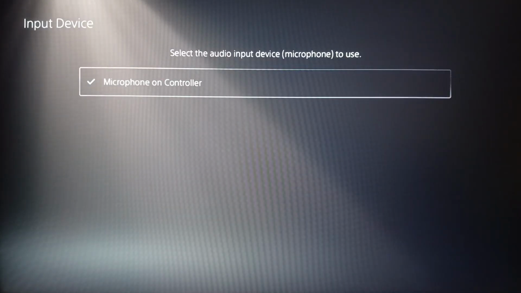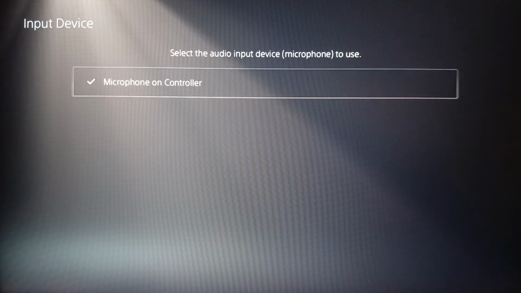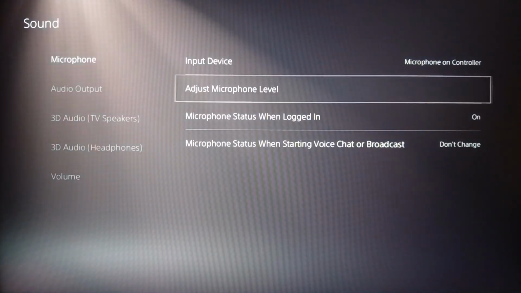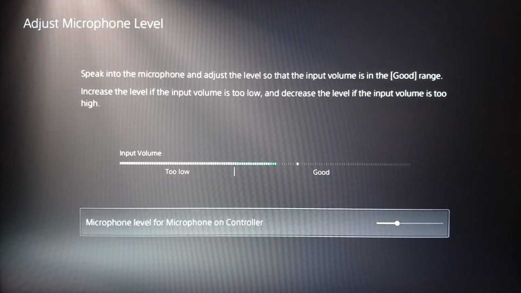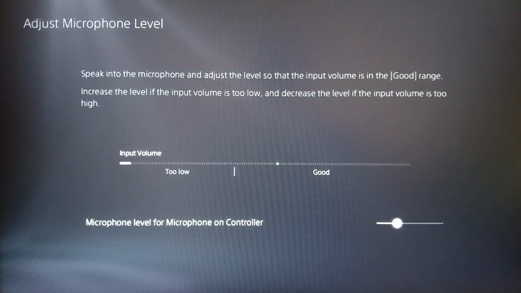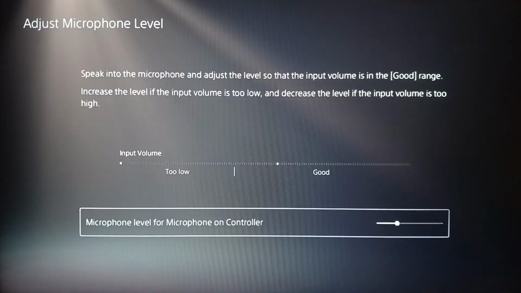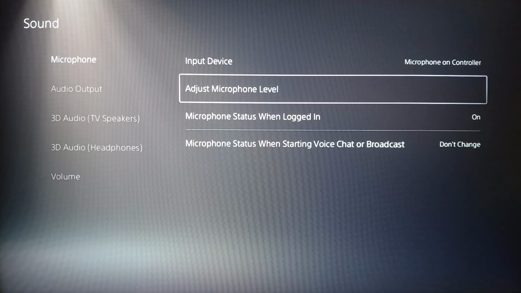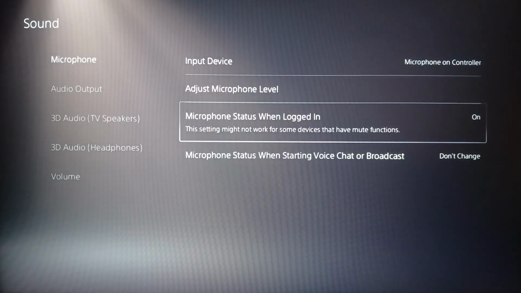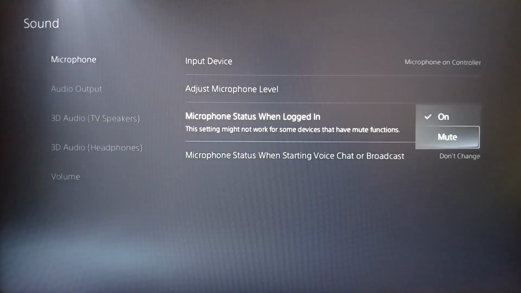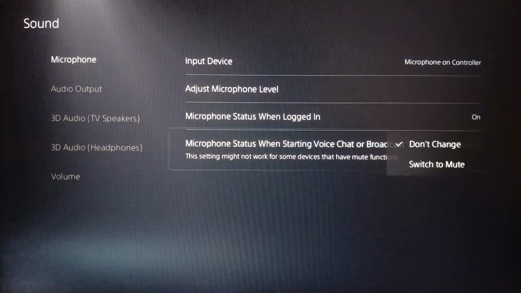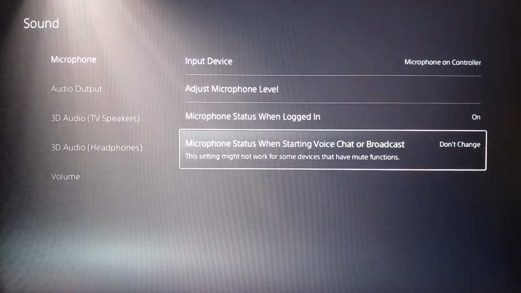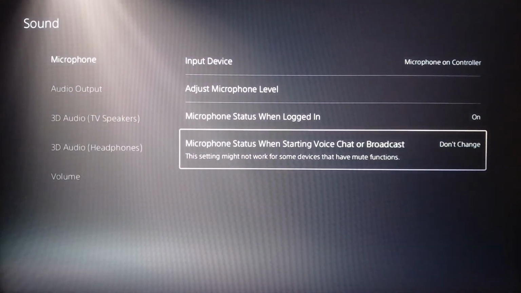So as you can see guys, in my case, I'm only using the microphone on controller. Here you're gonna find just microphone level. So from here, as you can see guys, you can increase it or decrease it, and here you can also hear your voice. Here you're gonna find microphone status when logged in. You can turn it on, and here you're gonna find microphone status when starting voice chat or broadcast.